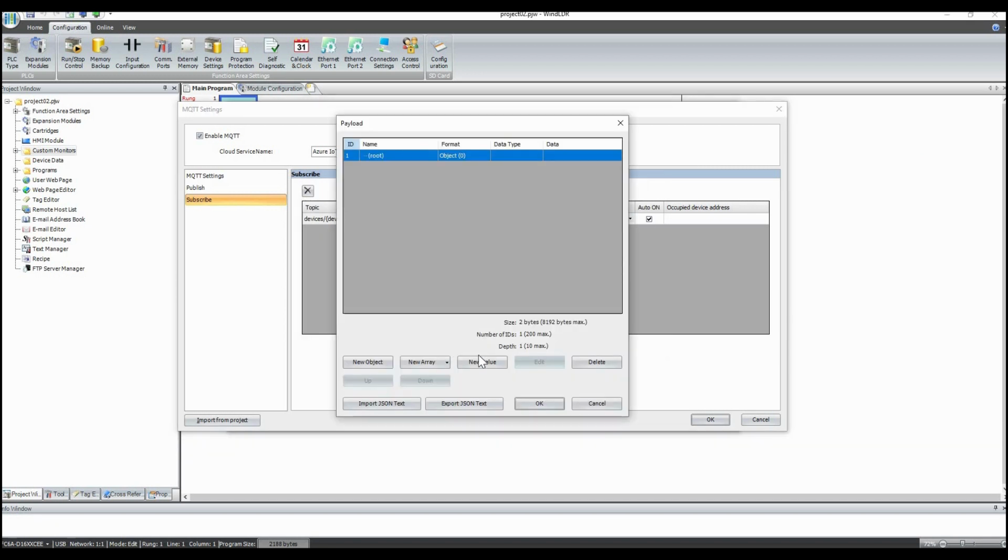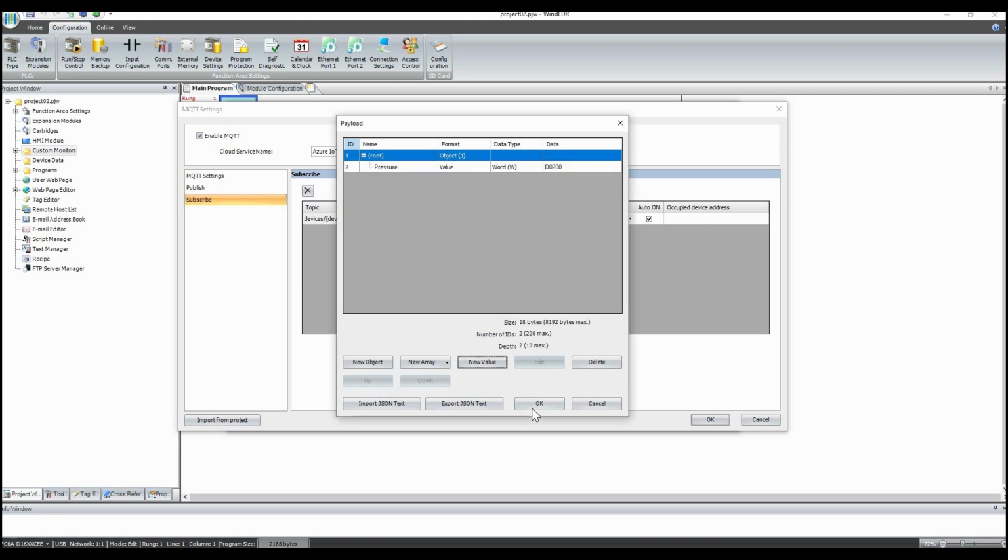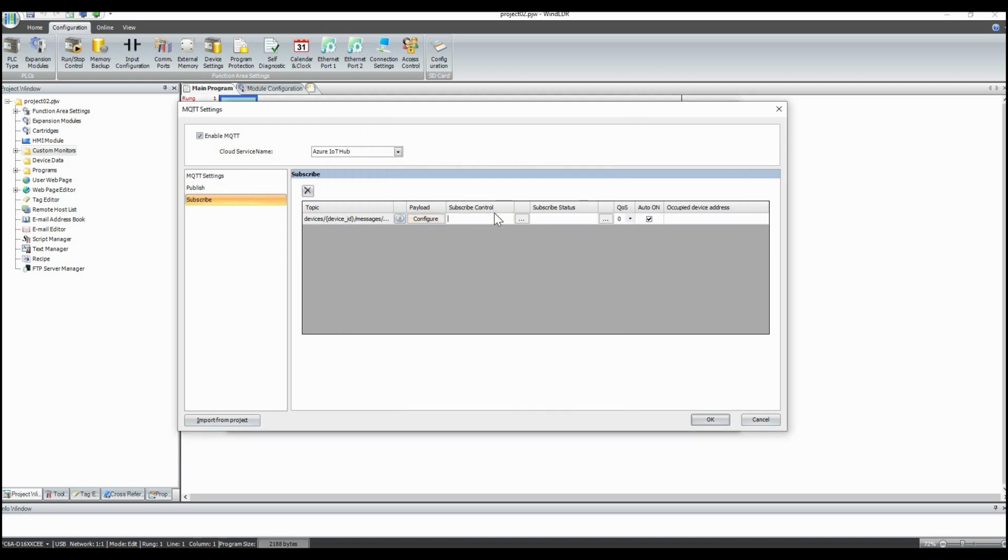Okay, so in terms of payload, let us add a new value. We call this pressure maybe. But if we name it pressure over here, when we want to send data from Microsoft Azure, we have to ensure that this pressure is also included when we send the data. I will show you guys later on in Microsoft Azure. So data coming from Microsoft Azure, let me save it in D200, for example. And then subscribe control, we use M20. Subscribe status, we use D20, for example. So this is the simple setting.